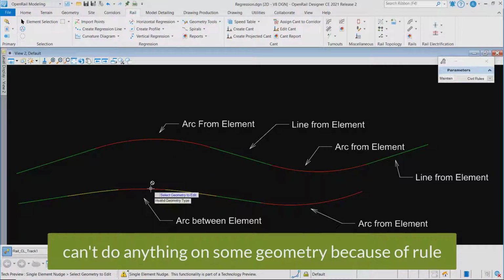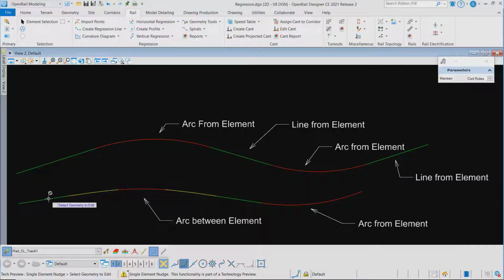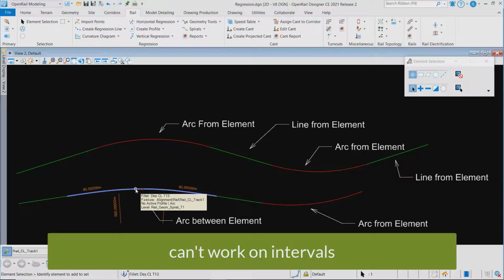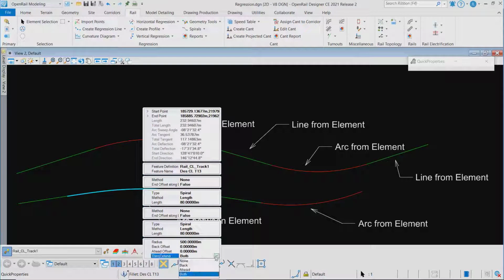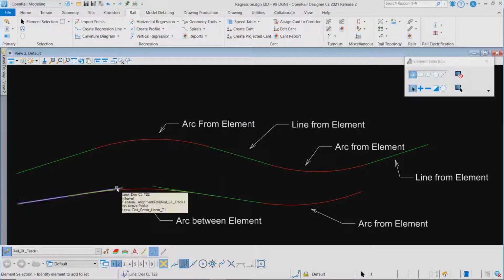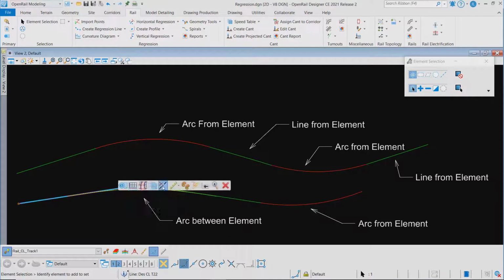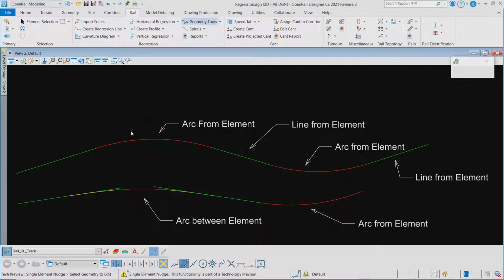You can't work on an interval. It means that if you want to change the straight, you must remove the interval. So just change the trim extend option and remove the interval from the straight. Then you can change the straight.